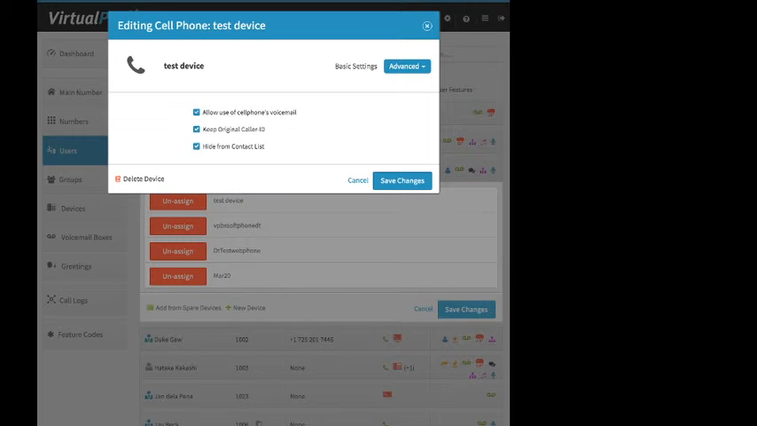Keep original caller ID. If you have this checked, what shows up on your cell phone is the phone number of the person calling in. If I uncheck it, then I will see the main number that they called in on. So your company number will show up on your cell phone's caller ID, so you know, oh, this is a work call versus some random political call.